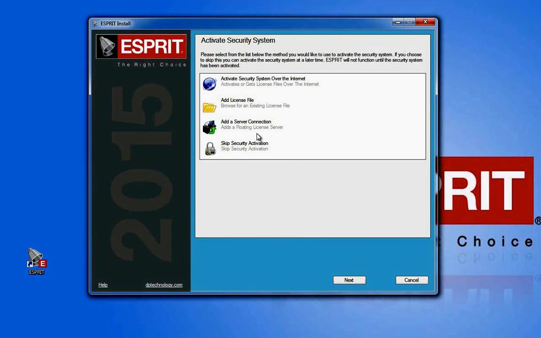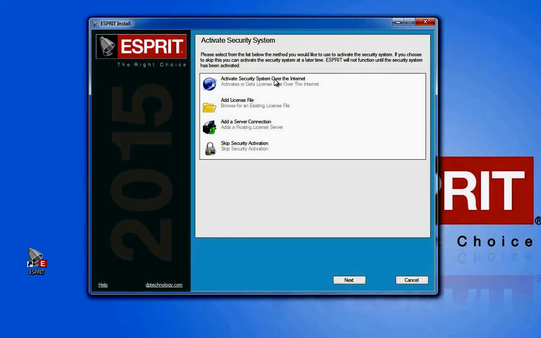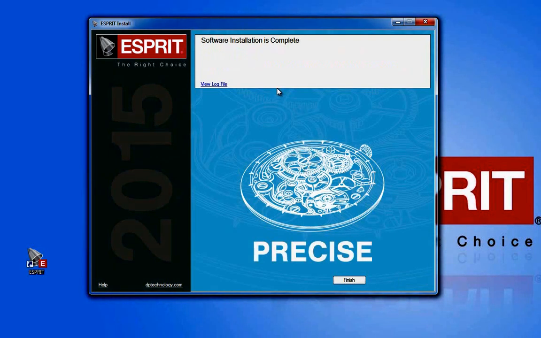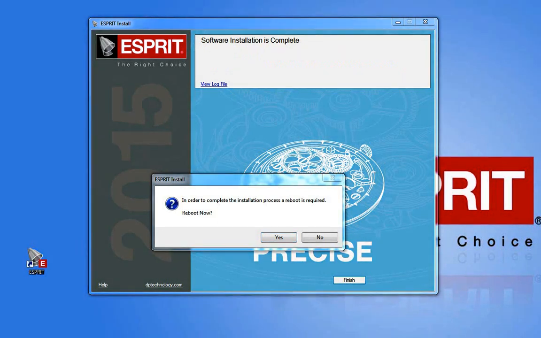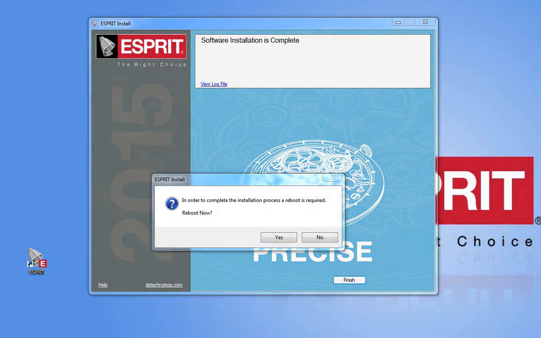And let's go to the activation security system next, so choose what method we're going to use. In this case, we're going to tell it we want to try to skip security activation and say we're done. So now we go to finish. And now what happens immediately is it came up this time. It says, in order to complete the installation process, a reboot is required. So follow the instructions and reboot the computer.